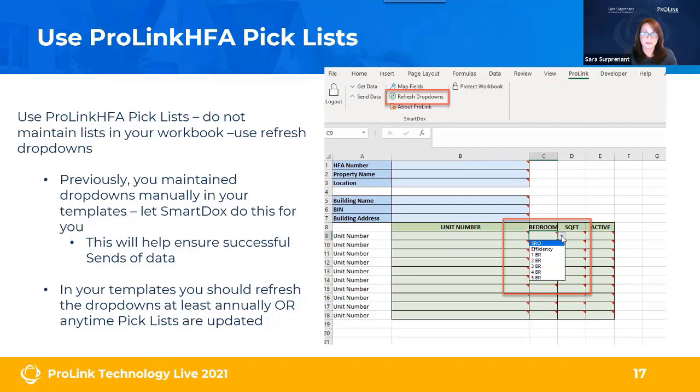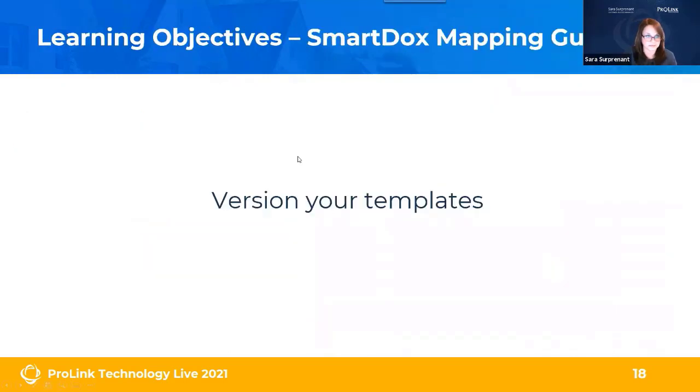And it's going to look at whatever environment you have your SmartDox pointed to. And it's going to cycle through all the drop downs and populate the fields or update your pick list with new fields that may have been added or fields that may have been removed. Yeah, you should do that at least annually or anytime pick lists are updated.